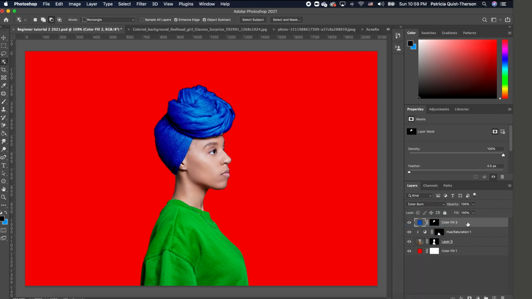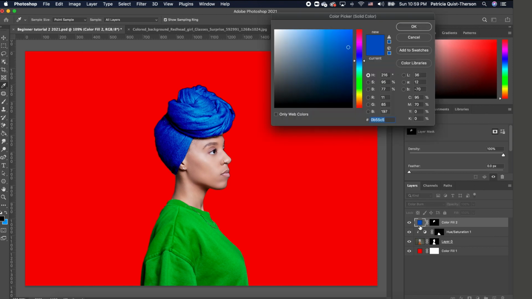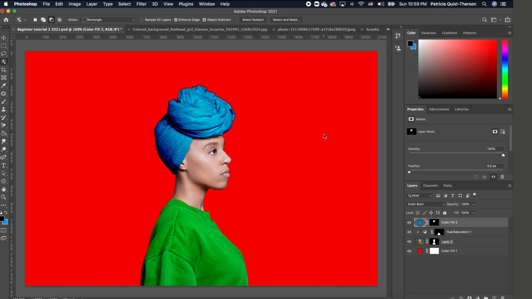So now that we have this, if I want to change the head wrap into a different color, I can double click on my color thumbnail and I can choose whatever color I want. And notice how quickly it changes it all up for me. So I'm just going to go ahead and keep it on this blue. I like it. We're just going to click OK.